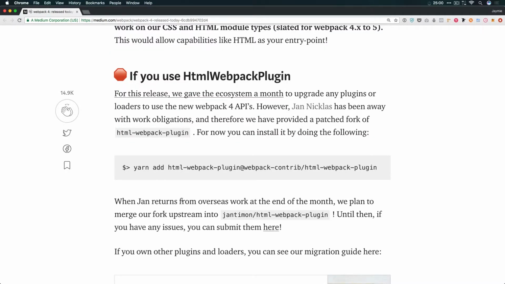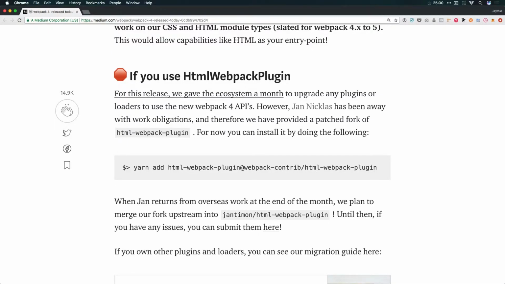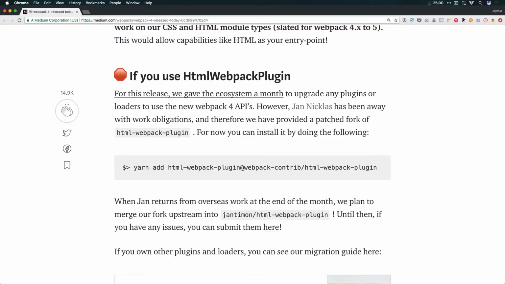Next up, this is a really important one, which might be fixed by the time this episode goes out, but if you use the HTML Webpack plugin, which I've used a bit in the past, for this release, we gave the ecosystem a month to upgrade any plugins or loaders to use the new Webpack 4 APIs. However, Jan Nicholas, hopefully I'm pronouncing your name right, sorry if I'm not, has been away with work obligations, and therefore we have provided a patch fork of HTML Webpack plugin, and they've got a command there that you can run to use the patch fork, and then you can always switch it back once the actual HTML Webpack plugin has been updated.